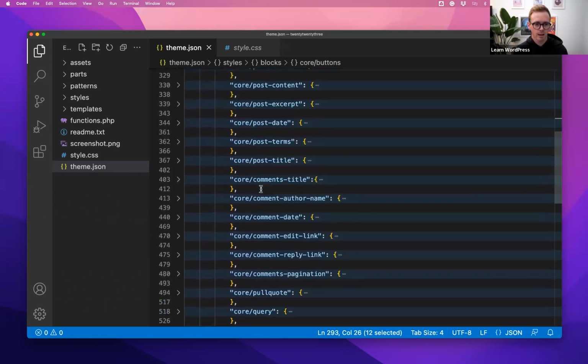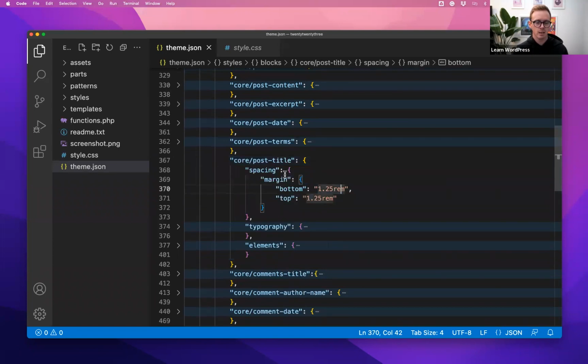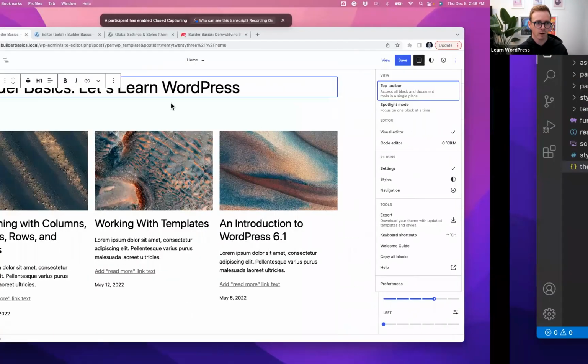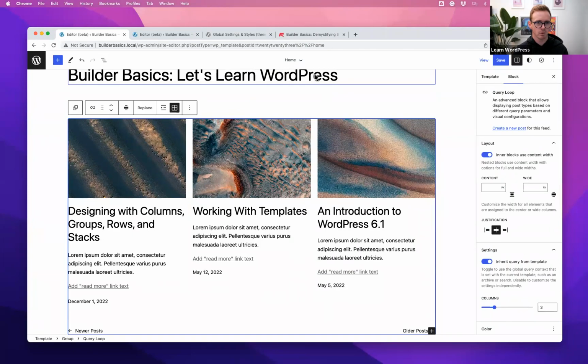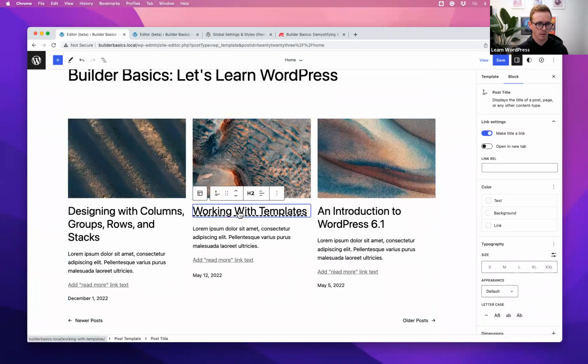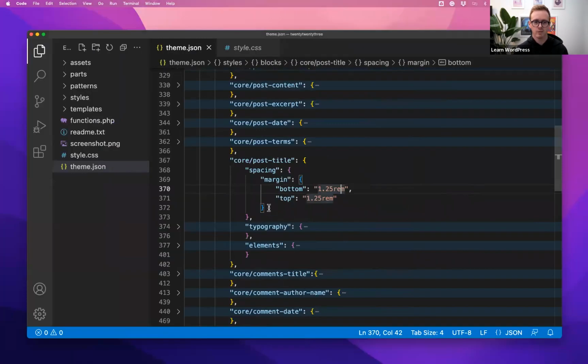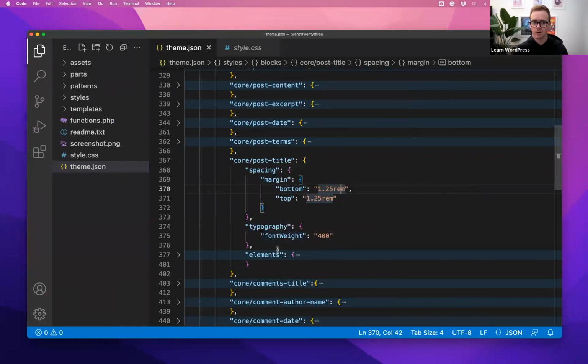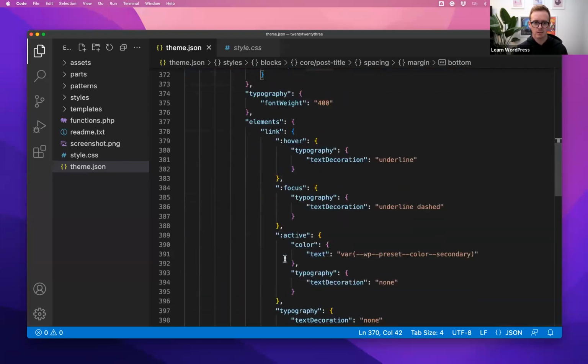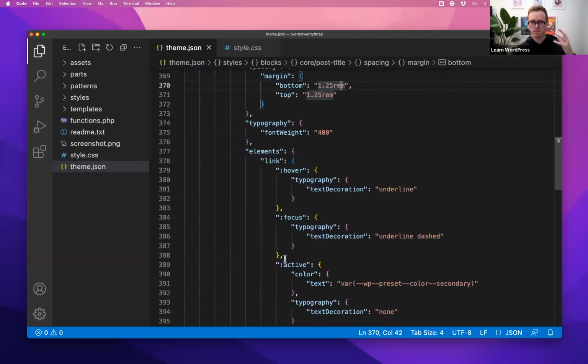So let's take a quick look at the post title block. We can see here the post title block, which is what we have here, I think this is a post title. Oh, that's a header. This is a post title. Okay, this is our post title block. So in our post title block, we have set some defaults. For spacing, we've set some default spacing for margin. Under typography, we've set a default font weight. And under elements, we've set a whole bunch of different default settings for links.